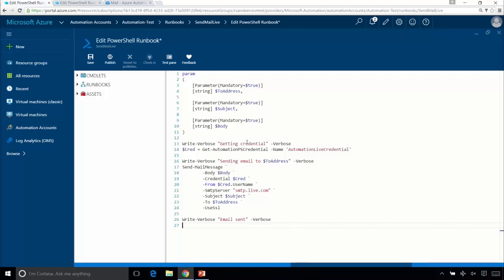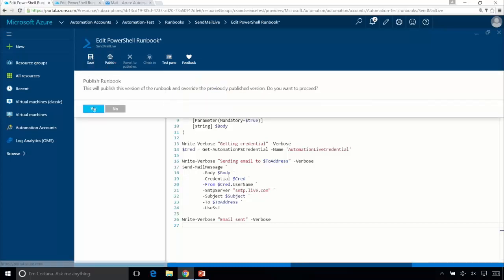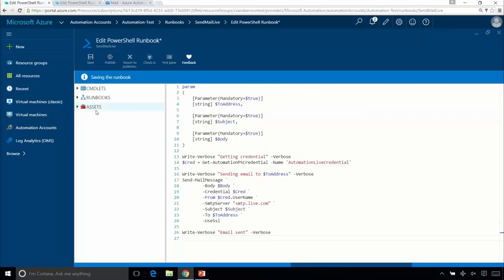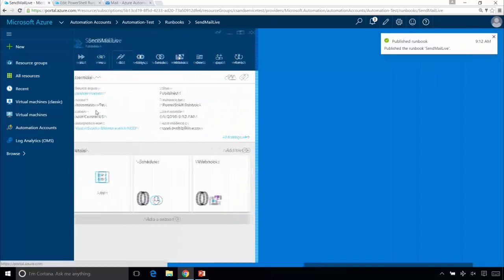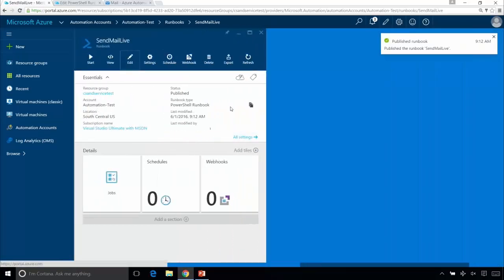And what will happen here is that these messages will come out as you run your test. So let me now publish this. We've tested it locally, and we're going to publish it now. I want to show you one other thing I'm going to set up on this. We send mail live. I'm going to go into the settings here.